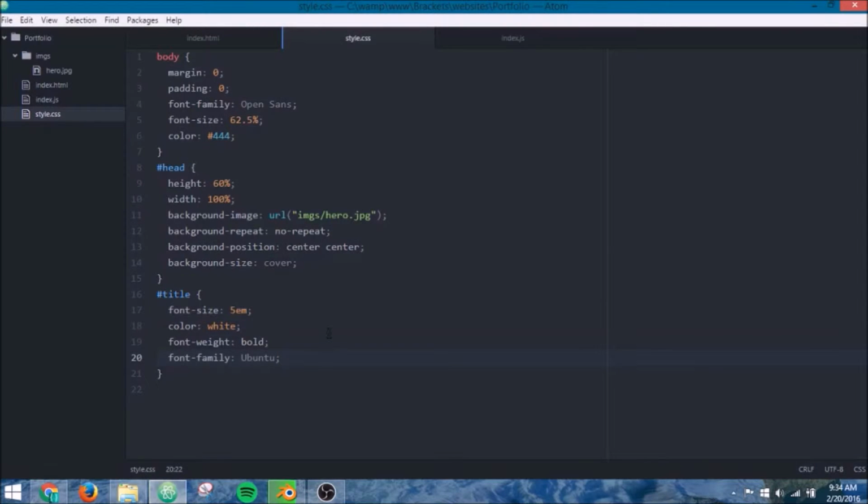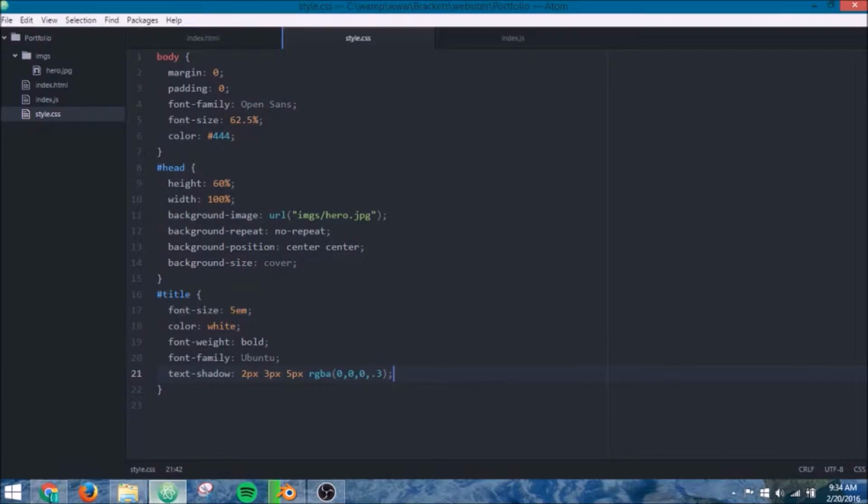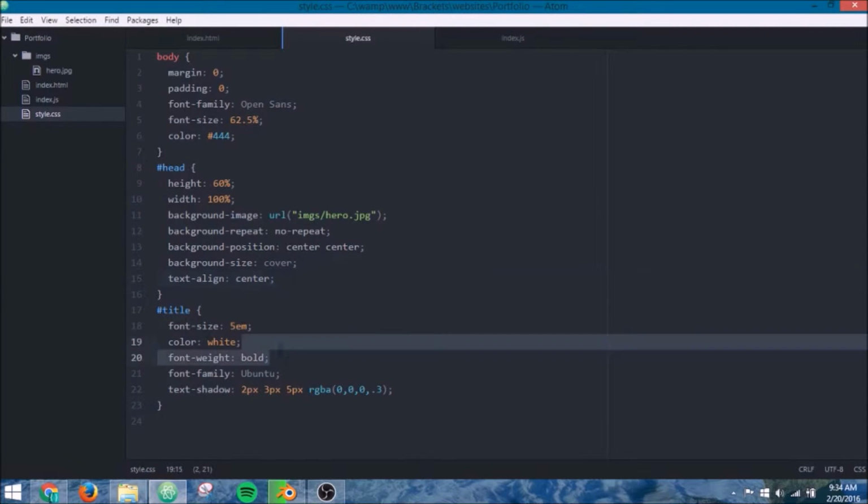Let's also give it some text shadow. We'll just do a light or a semi-transparent gray or black. Sorry. Let's see if that worked. Yeah, now we have a nice little shadow. Let's also make our text align center. Okay, now let's do the subheading or subtitle.